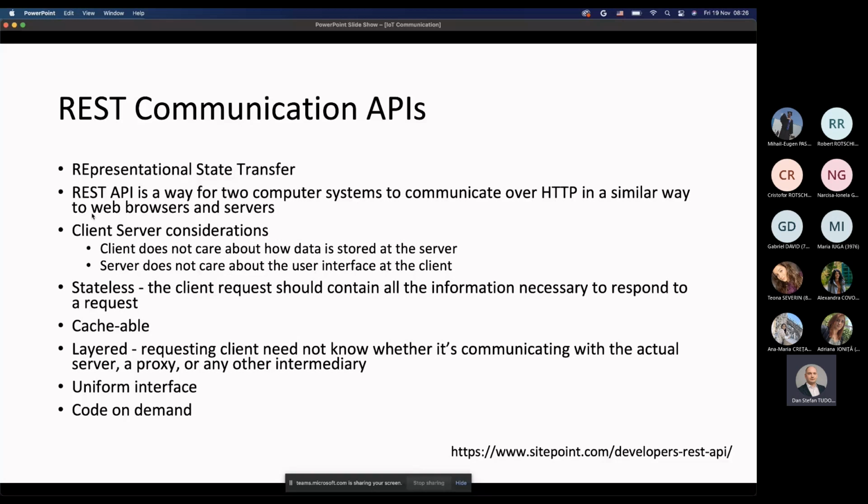One is that the client does not care about how data is stored at the server. It just interrogates the server for data, and the server responds with a message packet or an error whenever the client interrogates it. And the server does not care about what the client is or what the user interface of the client is. The server just responds to the request of the client, and that's that. So it's very simple in this regard, and it's stateless.